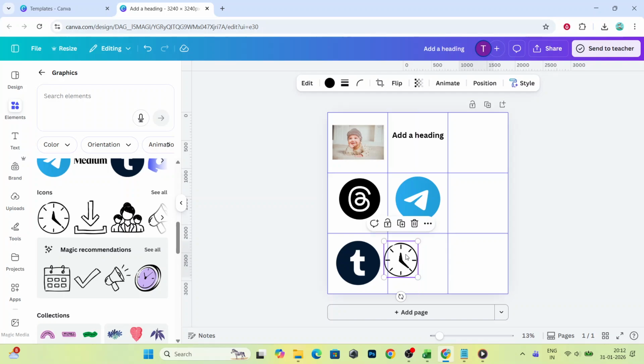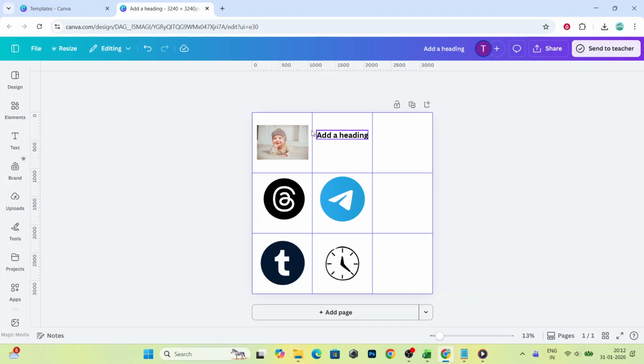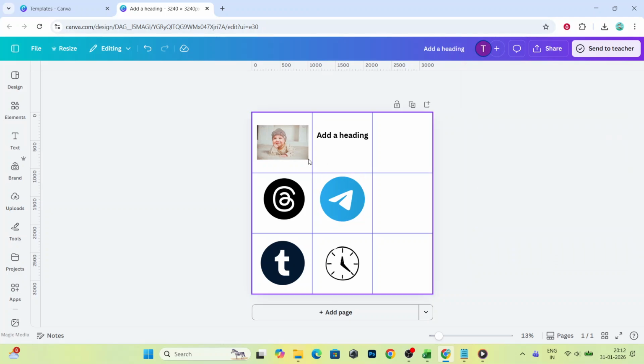When you are happy with the layout, download your design as a high-resolution PNG or JPG. Choose the highest quality available to keep lines sharp and colors vibrant. That's it. Your Instagram grid design is ready.